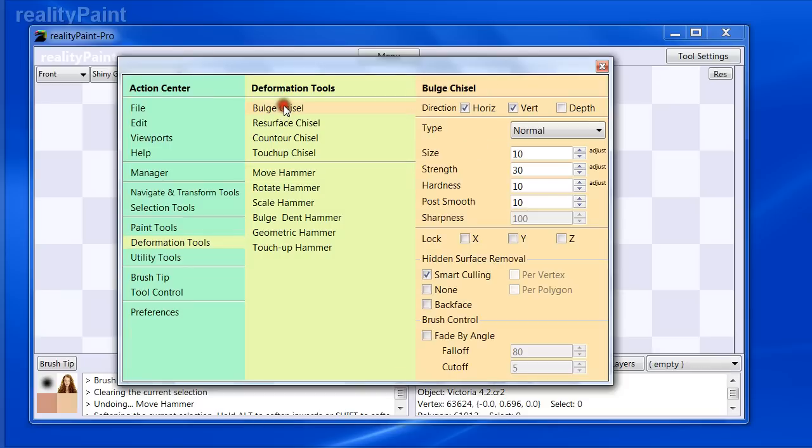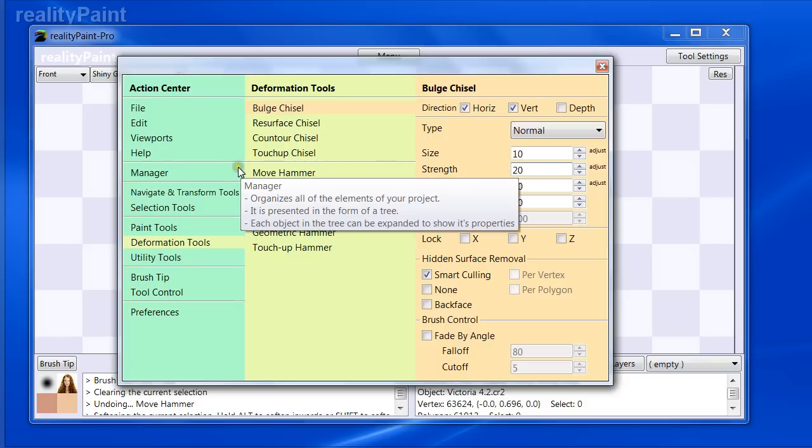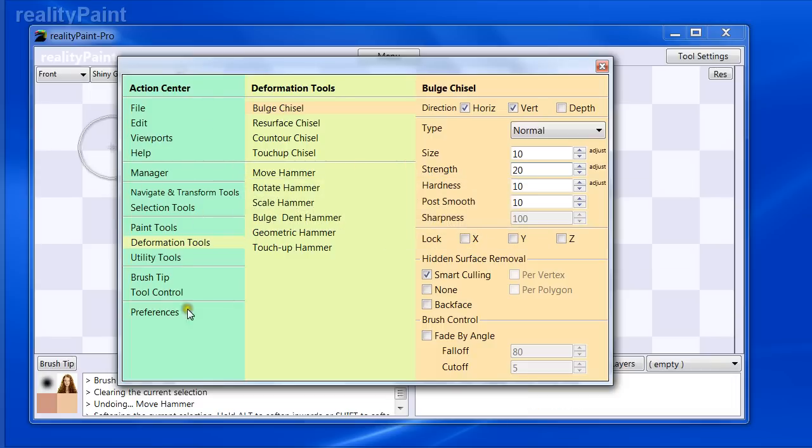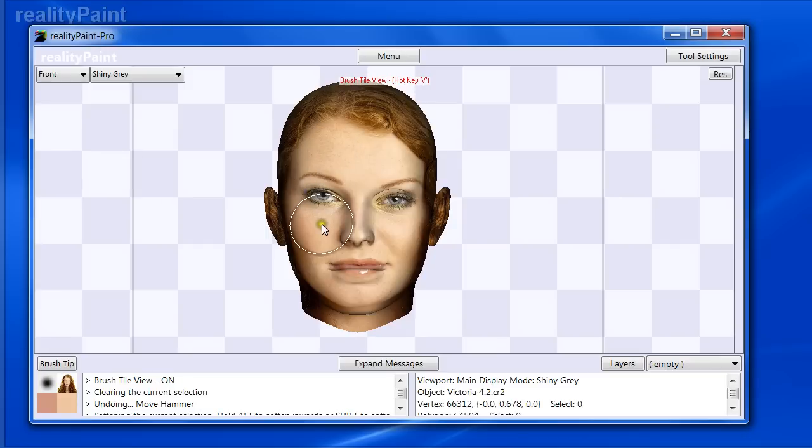And for that, we're going to start with the bulge chisel. It generally works better with weaker strengths. I'm going to give that 20%. Okay, it's better to do a lot of little strokes than one big stroke. It makes it much easier to control.